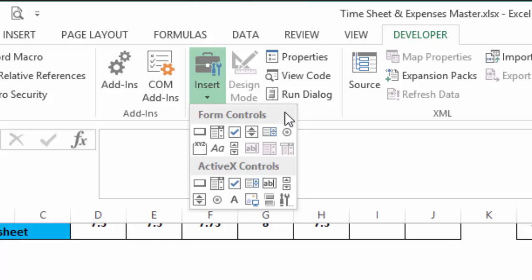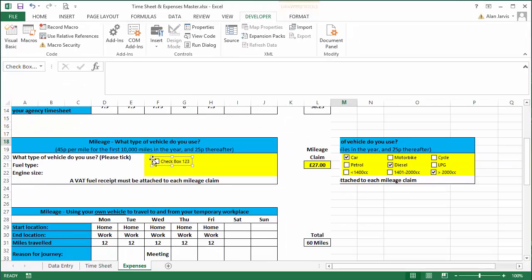Now we're going to cover form controls and ActiveX controls later in the course, but just for now the fundamental difference is that form controls are very basic, and ActiveX controls gives you greater flexibility, so you can change the formatting, you can add VBA code behind them, and they're much more powerful. But these are just going to be simple checkboxes, so all we're going to do is pick the form control checkbox and click in our first box just there. So now you can see we have checkbox 1, 2, 3.